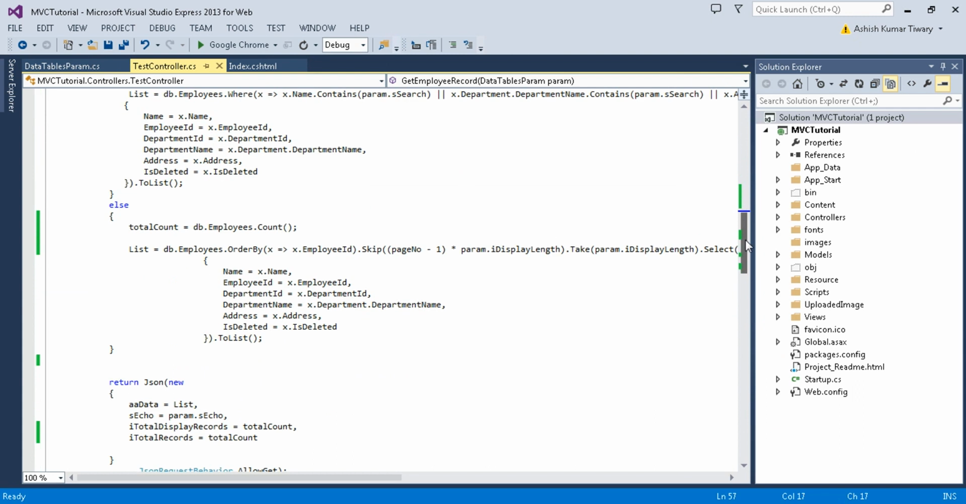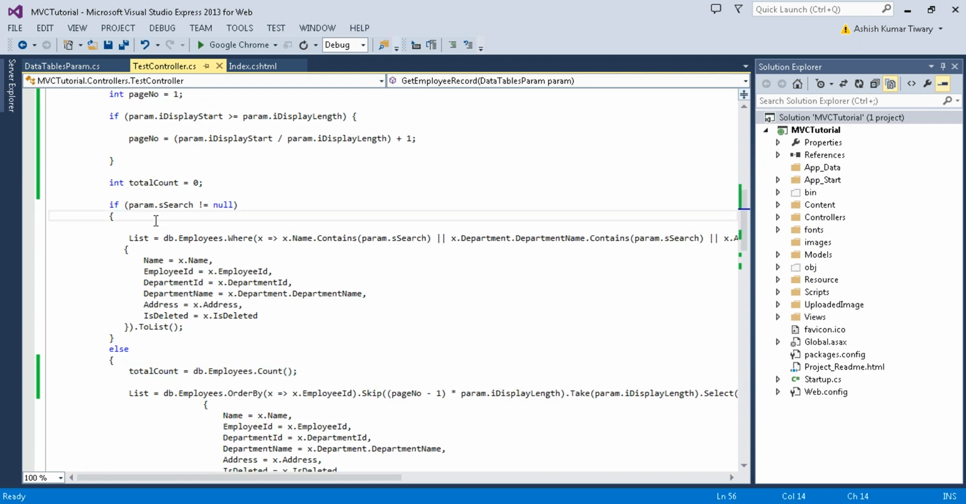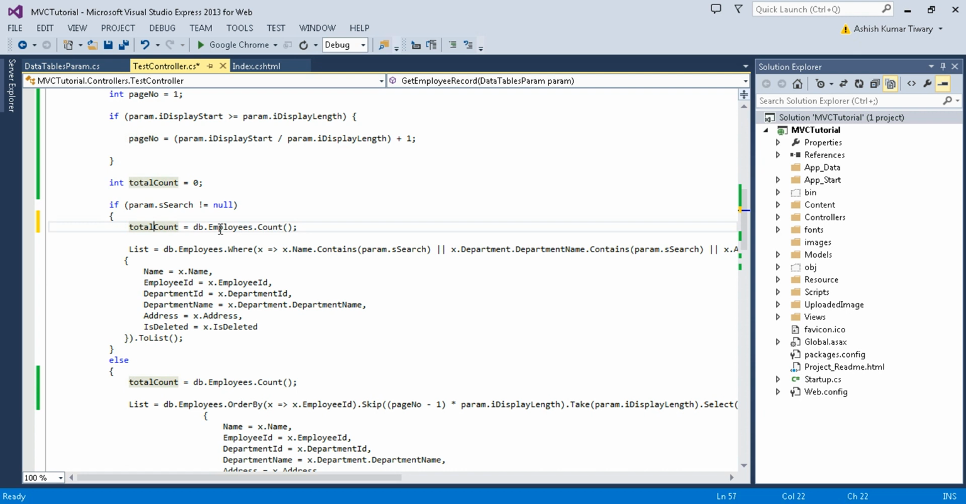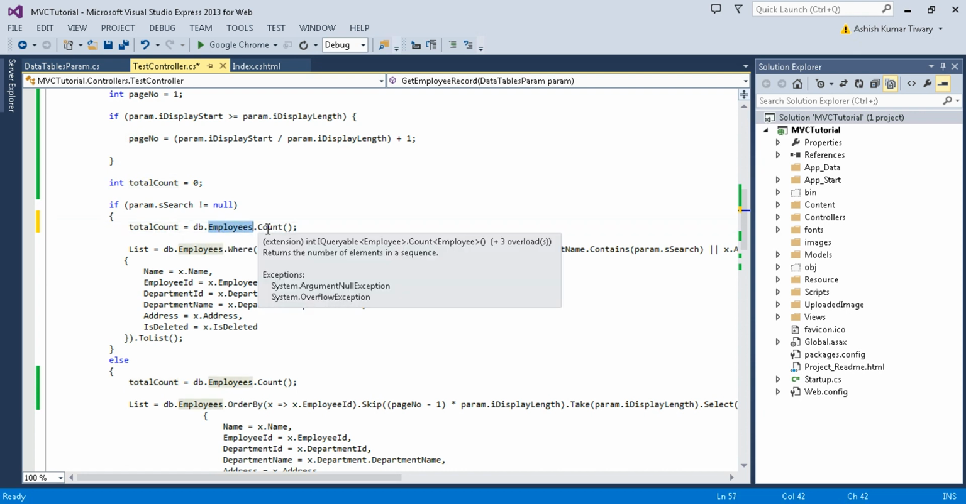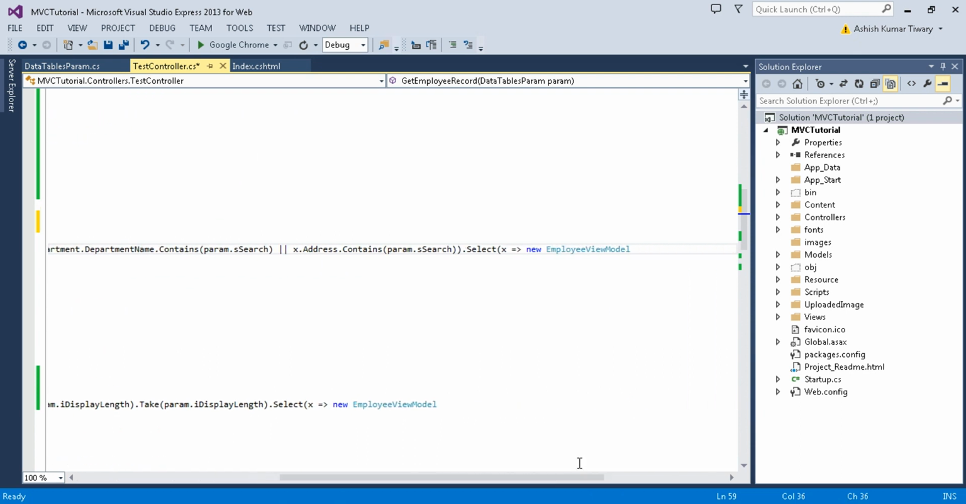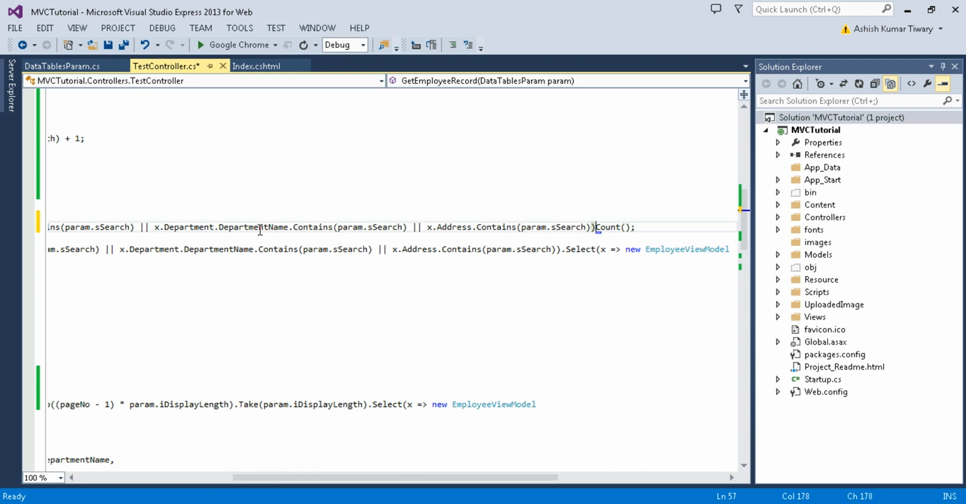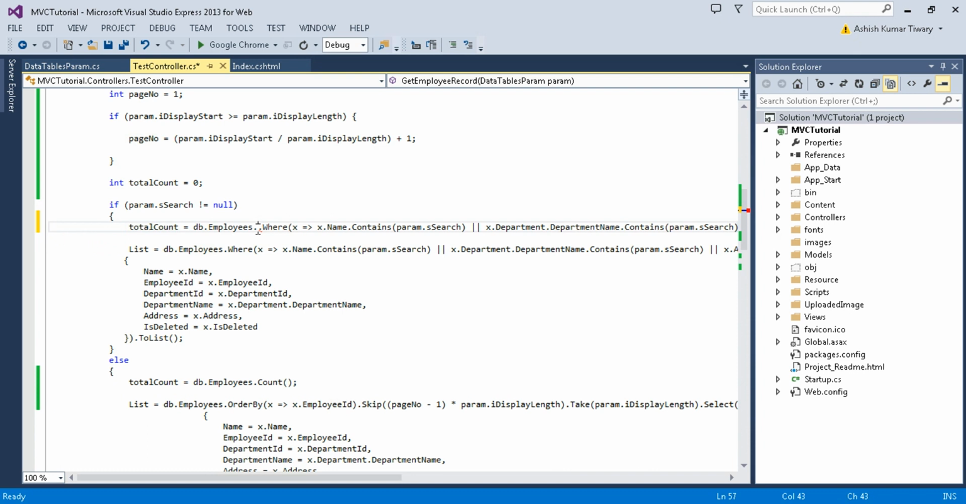So first of all, we need to calculate the total count when there is a search text present. So just copy that and paste it here. I'm just calculating the total count without applying any filter. So first I just copy this filter, from the where text to here, just copy that. After applying this filter, I am just calculating the total count, so I'll receive the correct count.